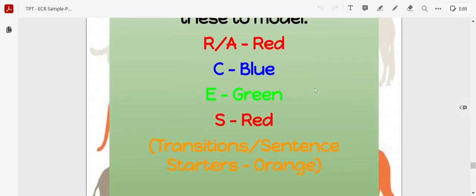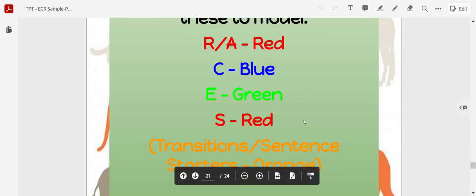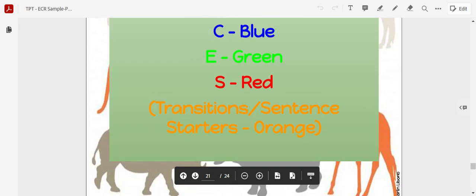And then this is what I use to color code. So this is a good activity to show your students the organizational pattern of an ECR. You could use any colors that you want, but I use red for the introduction and red for the conclusion so that they can see those are very similar but different. I use blue for the text evidence and I use green for the explain.